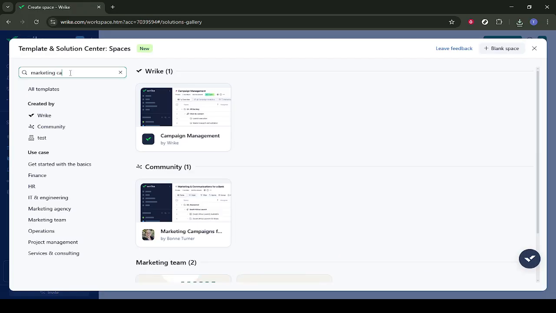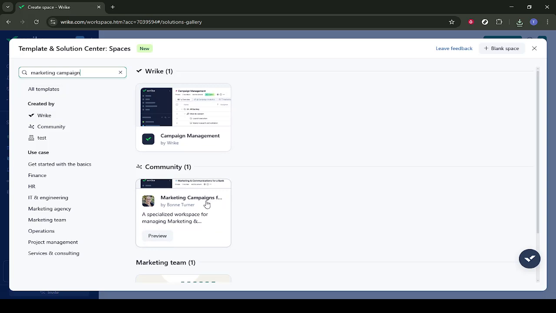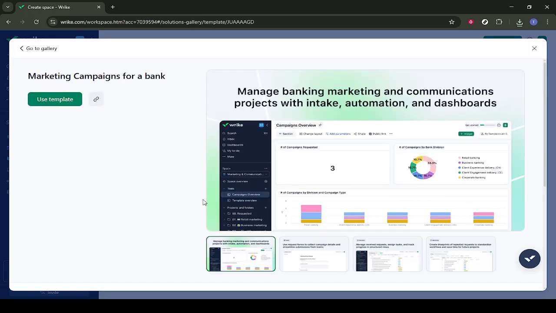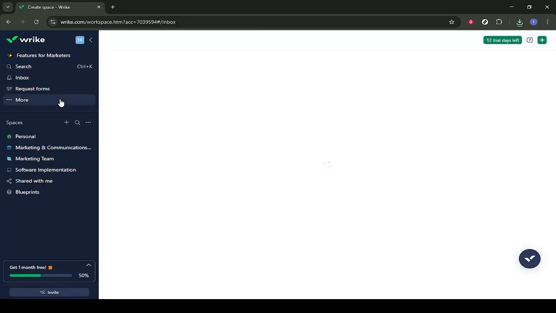Open the template and click on Use Template. You may see an additional highlighted button or confirmation area. Click that and then choose Continue. Wrike will now create a new space for you based on this template, complete with all the folders and sample tasks. Once your new space is ready, you'll see a structured list of folders and requests.